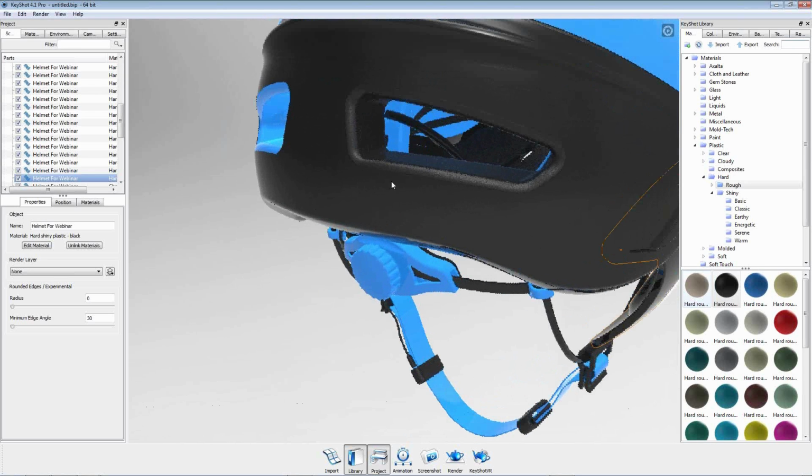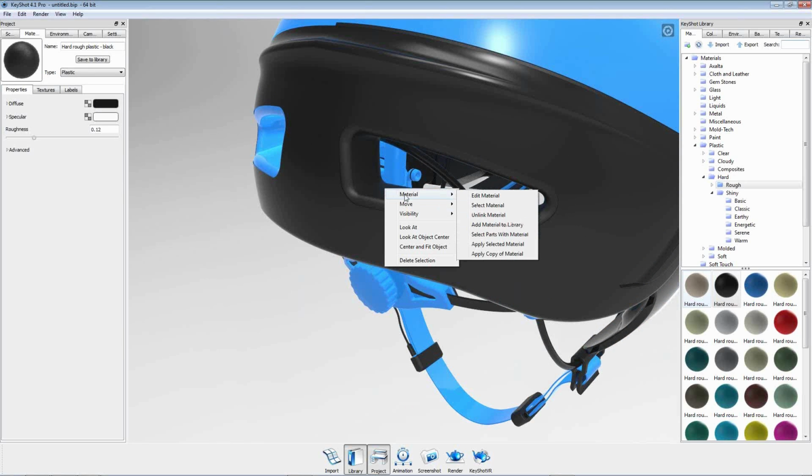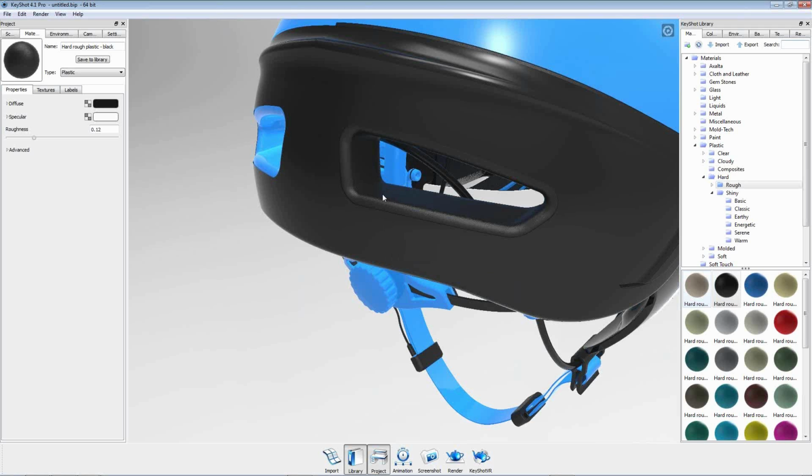So it looks like I accidentally applied this rough plastic to my foam core. So I'm actually going to unlink that material and double click to edit it. And I'm going to use a procedural texture to represent the foam core. So I have a rough plastic applied currently. Go over to my textures, and for the color I will select the texture type to be the leather procedural.